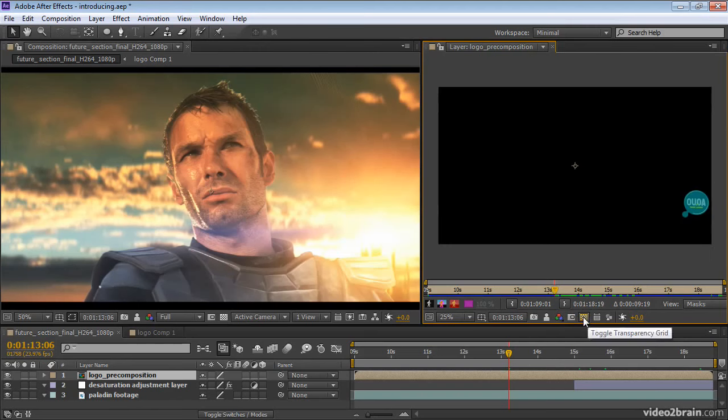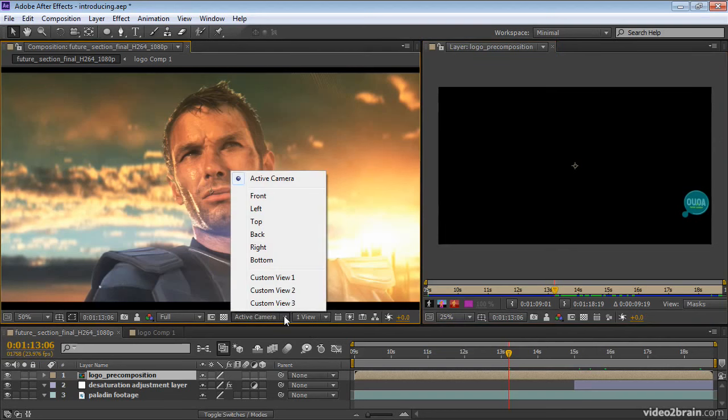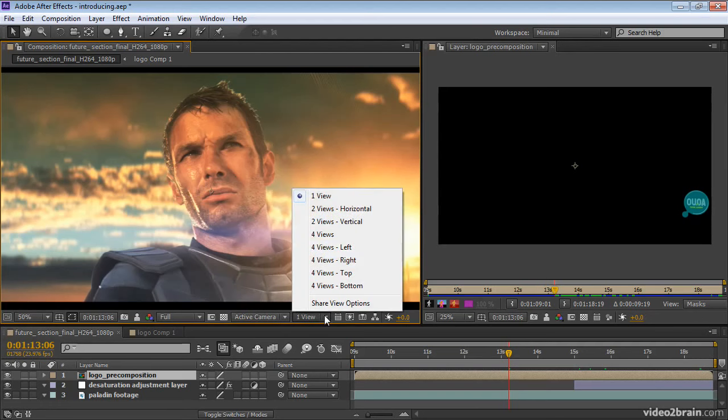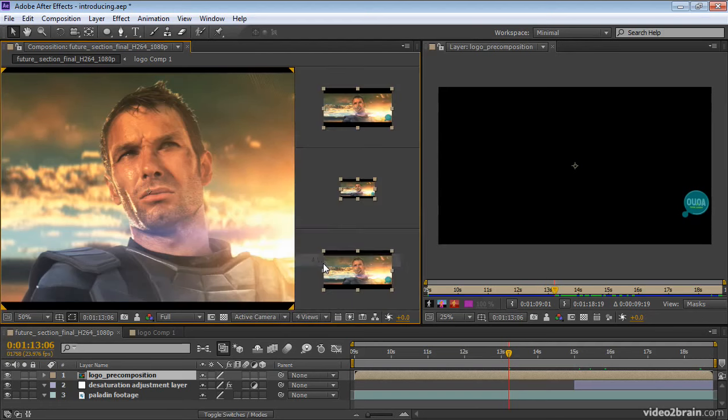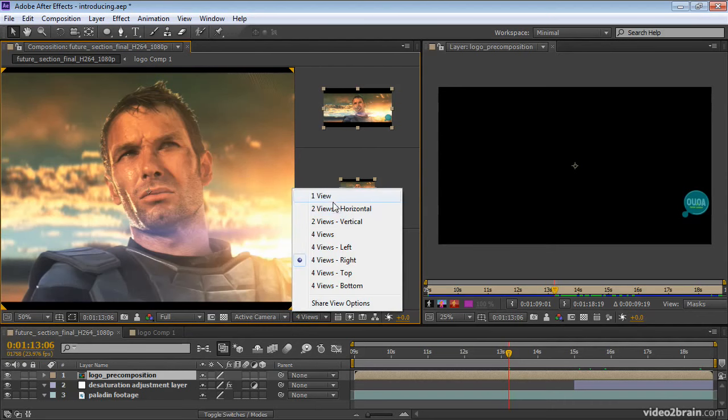Another set of controls that only one of the panels has is the set of camera controls in the composition panel. When working in 3D, you can choose which camera to use, the active camera, or any of the cameras for the cardinal directions, or various custom views. And you can choose whether to show only one view or several all at once. This can be very useful when trying to position something and you want to see it from several angles at once as you do so. I'll go back to one view.